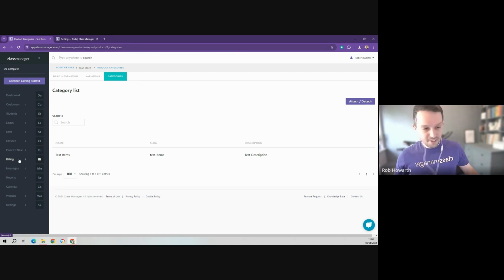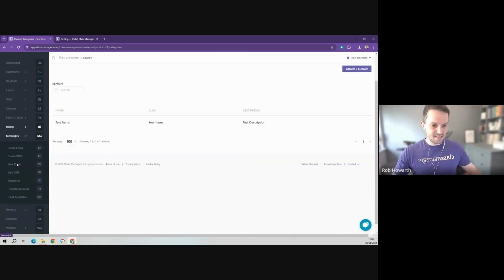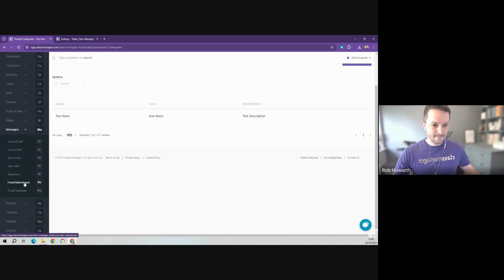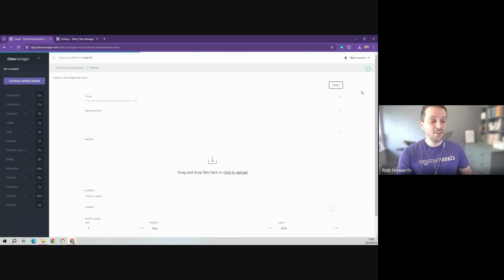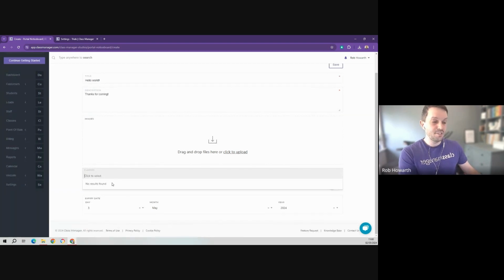So on the notice board, actually, that segues nicely into how we can use our notice board, which is just this item here. By default, this will go to everyone's portal. So if they're logged in the browser or they're looking on the app, we could just say, hello world. Thanks for coming.